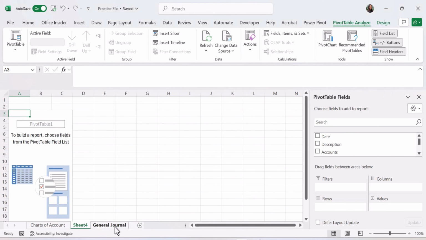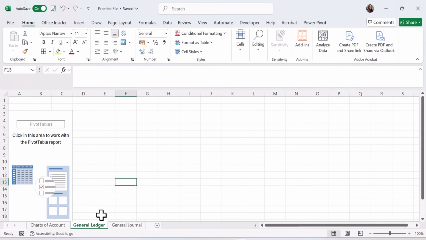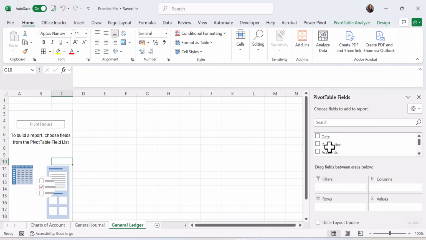So a new worksheet has been opened with an empty pivot table. So let's rename this worksheet to General Ledger so it's easy to find later. And I'm going to have that moved to right after the General Journal. So now we want to structure the data so it's easy to read and analyze. This involves selecting the fields we need and placing them in the right areas. On the right side of the screen, you see the pivot table fields. This is where the magic happens.